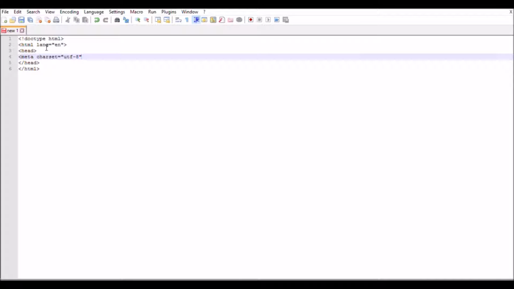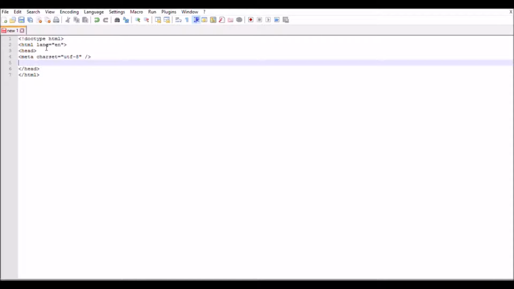And this is a self-closing tag. So what you want to do is space, slash, and bracket. So that's one tag, and it opens and closes itself as well. And then from there, you're going to want to open up a title tag.